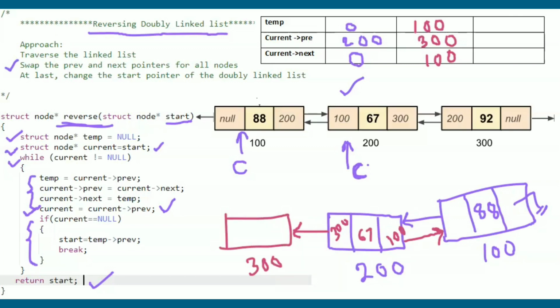So after performing this swap operation, we are going to update the current value. So now my current is updated with the current previous. So current is pointing to 67 and now its previous value is 300. So now I am going to point to the node with value 300.